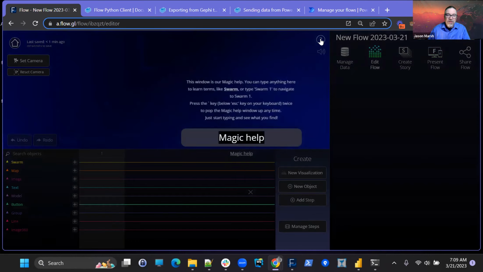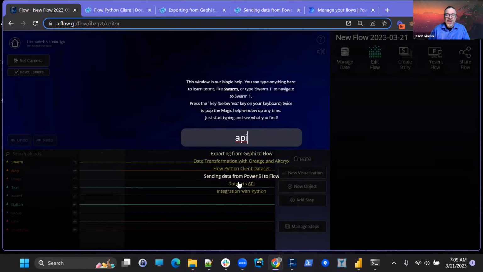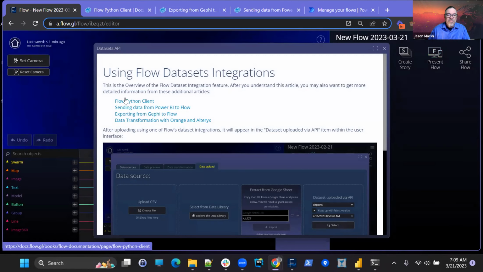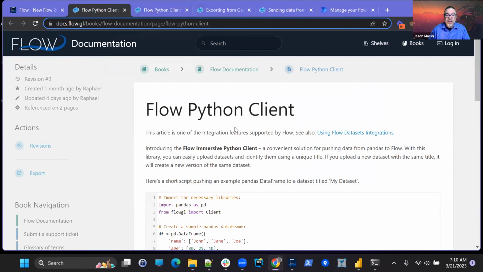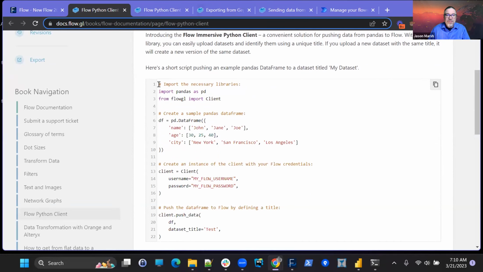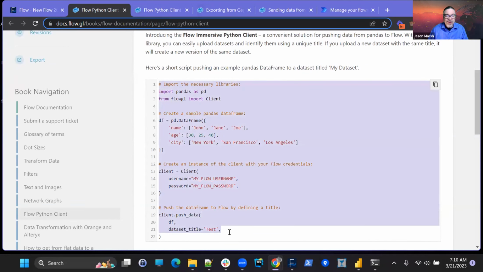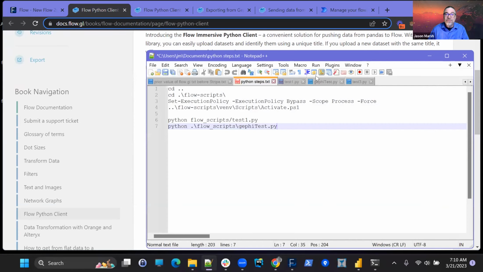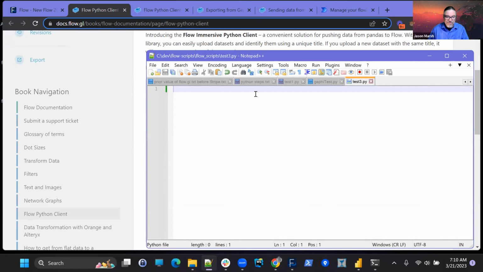So back to our Magic Help, where we type API. And so let's take a look at the Flow Python client. Sometimes when you interact here, it will actually just pop up a new window, which will give you the information. This is our docs.flow.gl. First thing I'm going to do is copy the code, which is, as you can see, an extremely complicated bit of work.